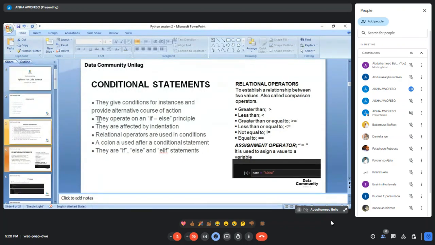Conditional statements use relational operators, and here it is said that a colon is used after a conditional statement, and then the conditional statements we have are if, else, and elif statements. So now moving to relational operators.